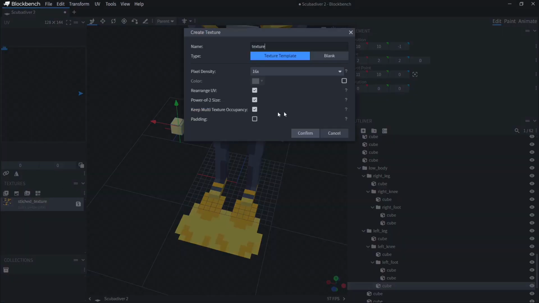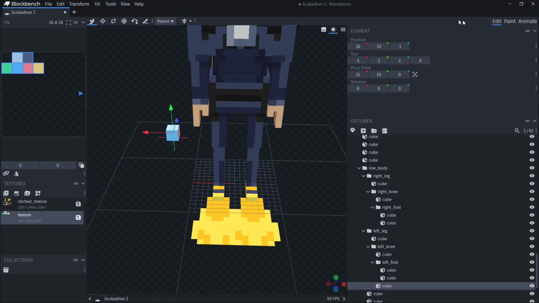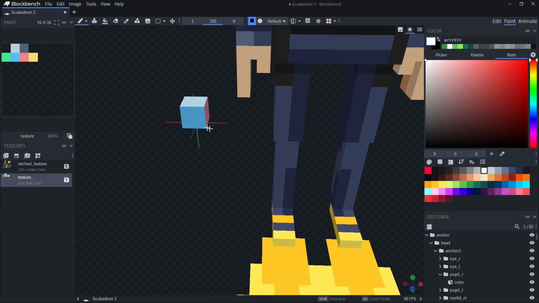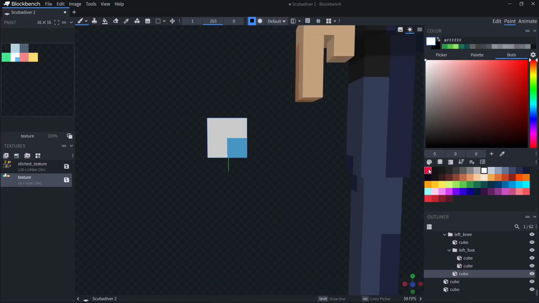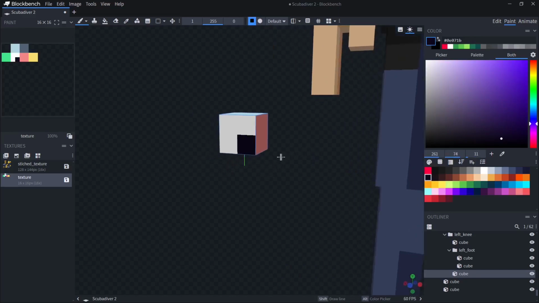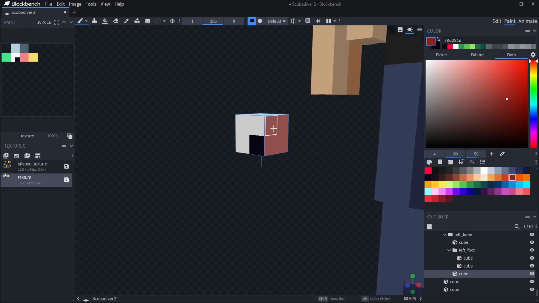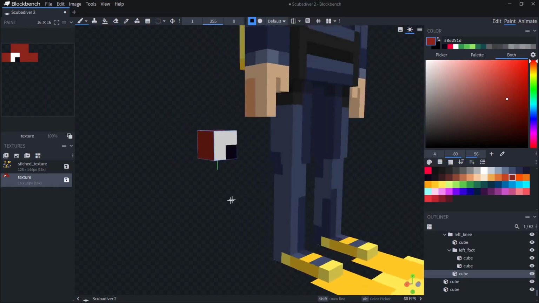But let's say here, let's make a new cube, which would be a completely different texture. Create texture, and let's paint it something. I don't know, like that. Maybe just something like a floating eye. By default, it's not gonna work by itself.